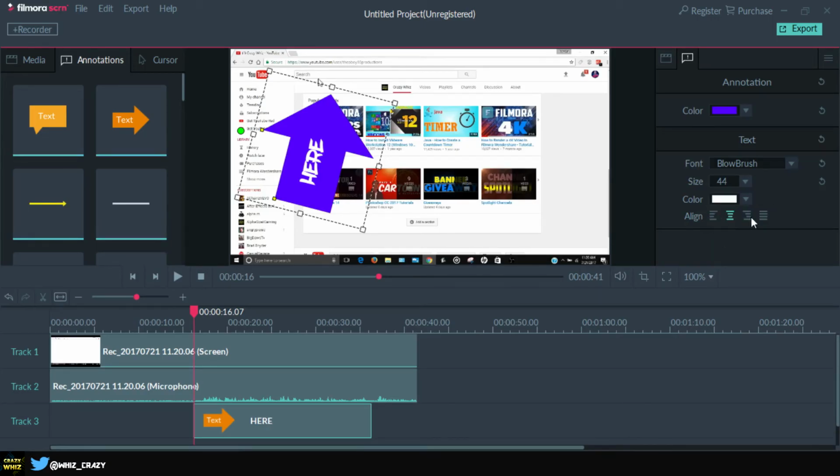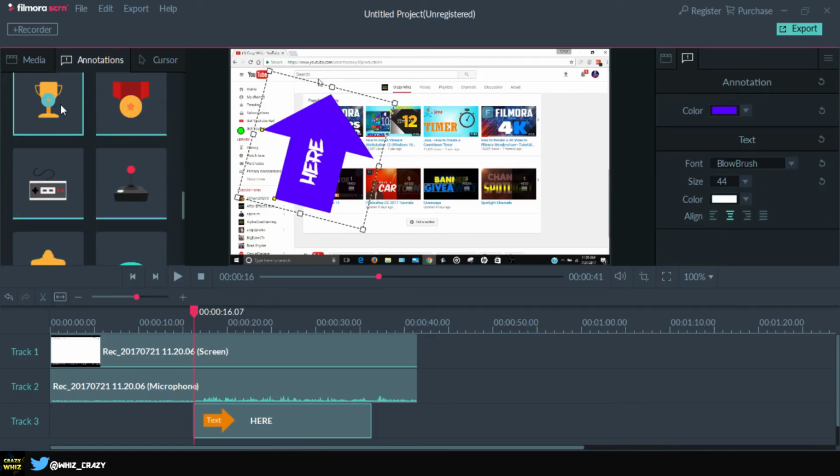And you can also align the text. Right now it's in the middle. You can put it onto the left. You can put it on the right. So I'm going to put it back in the middle. So these are basically the annotation settings. Each and every annotation here has a whole bunch of settings you can mess with.